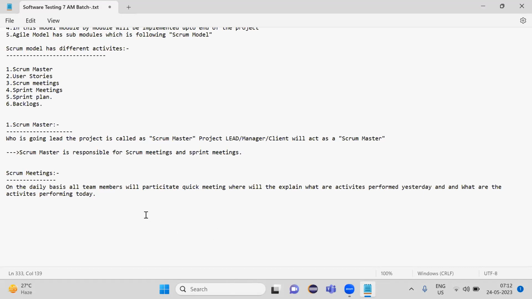Okay, guys, clear? Don't confuse. Okay, another one is sprint meetings. Here, what is meant by sprint meetings? Actually, our sprint will be 2 to 4 weeks. Why? Because we are following the Agile method, Agile model.